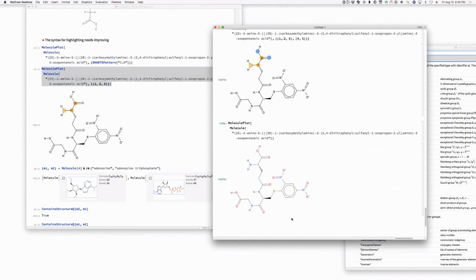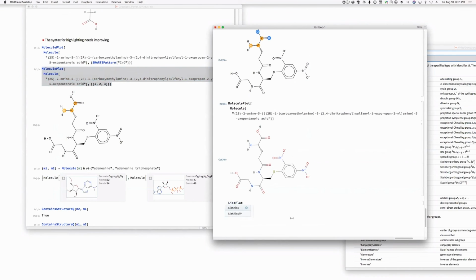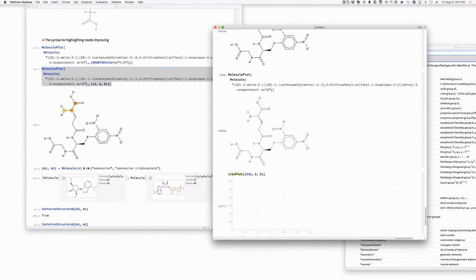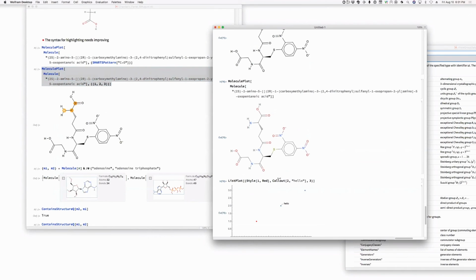One thing we could do is to model this after list plot. If I say list plot 1, 2, 3, then I could say style of 1, comma red, and I could say 2 is a call out. You should be able to use the exact same code. In the second argument of molecule plot, where you're specifying the things that you're highlighting, that's where you would wrap. So it would be style, list 1, 2, 3, or whatever. That way you can determine how you're highlighting them, and the default should be some opacity type thing.